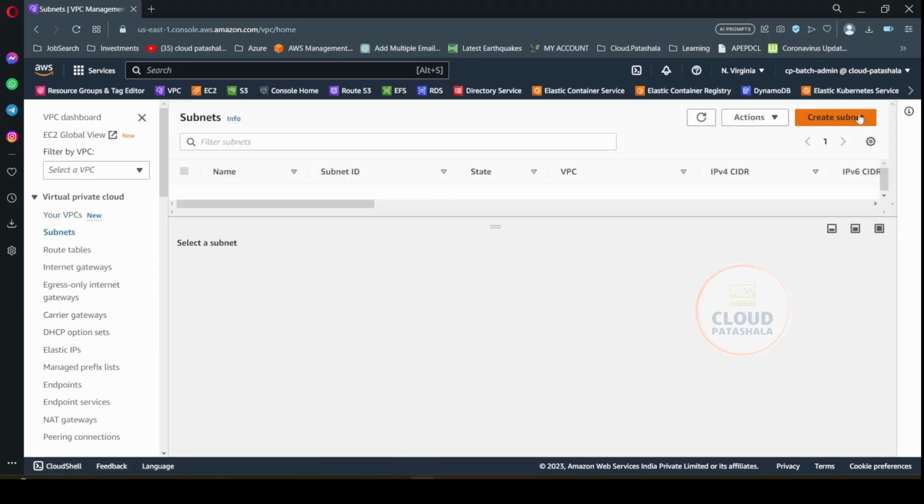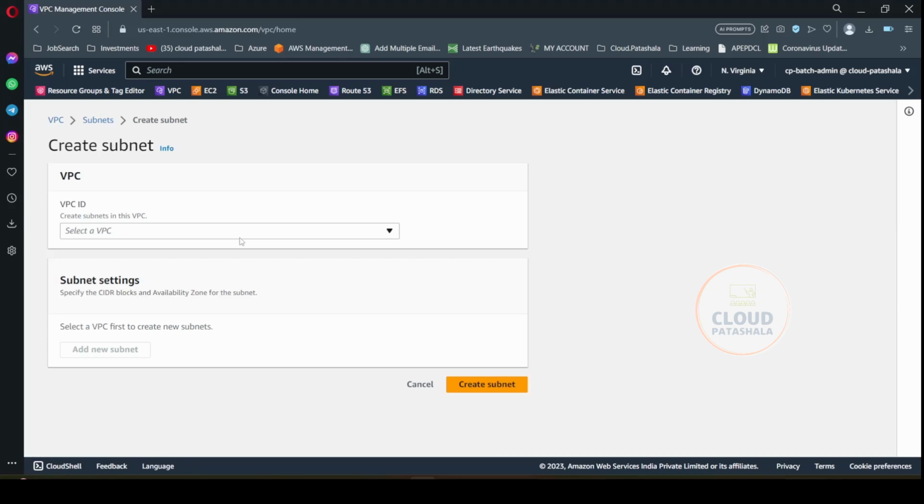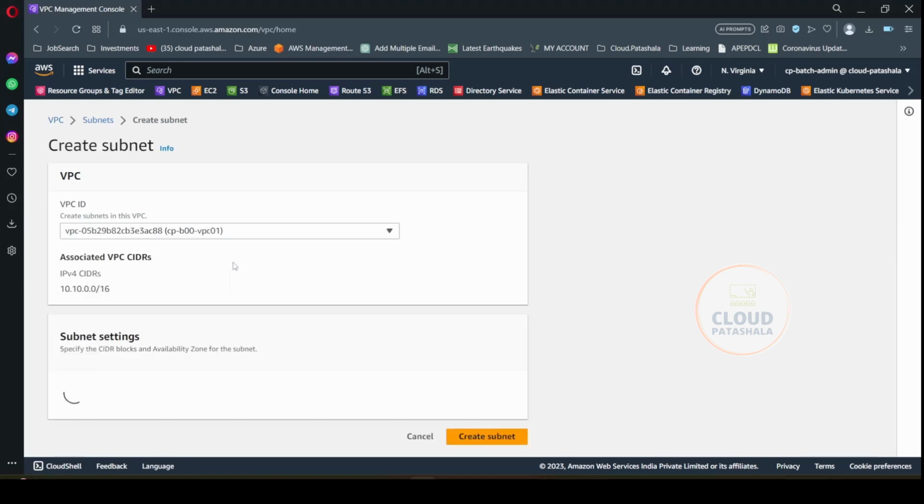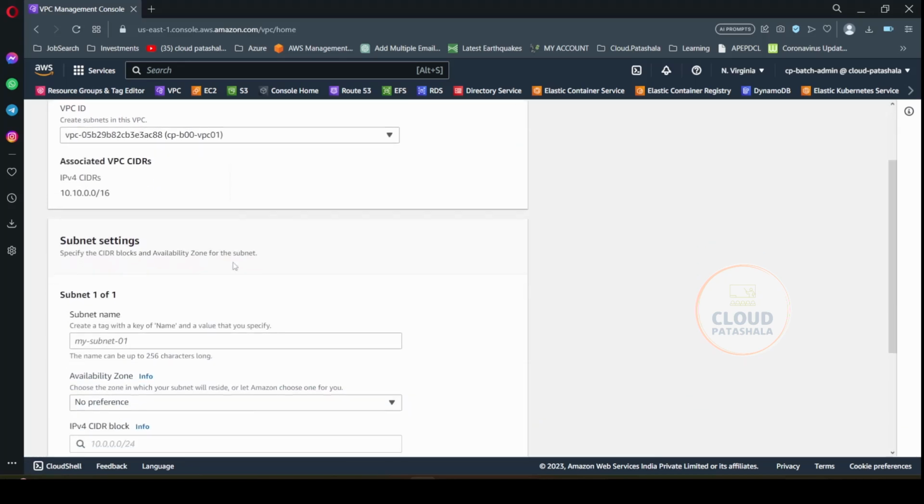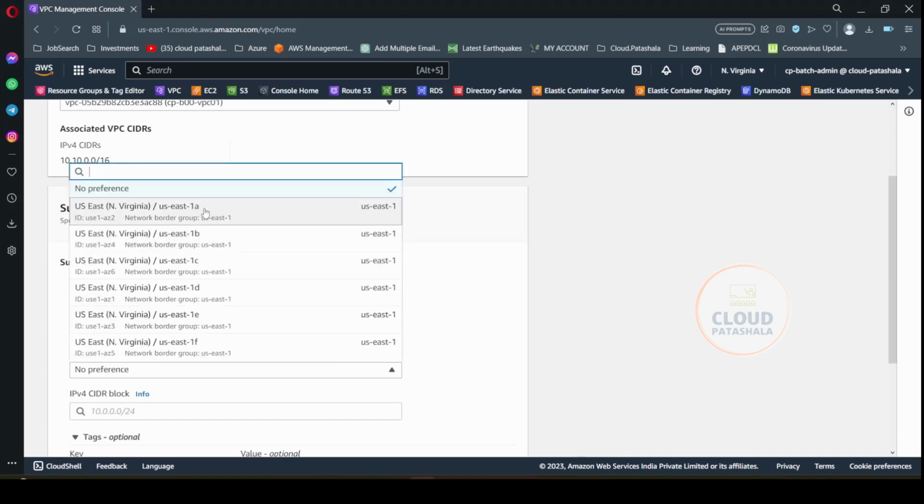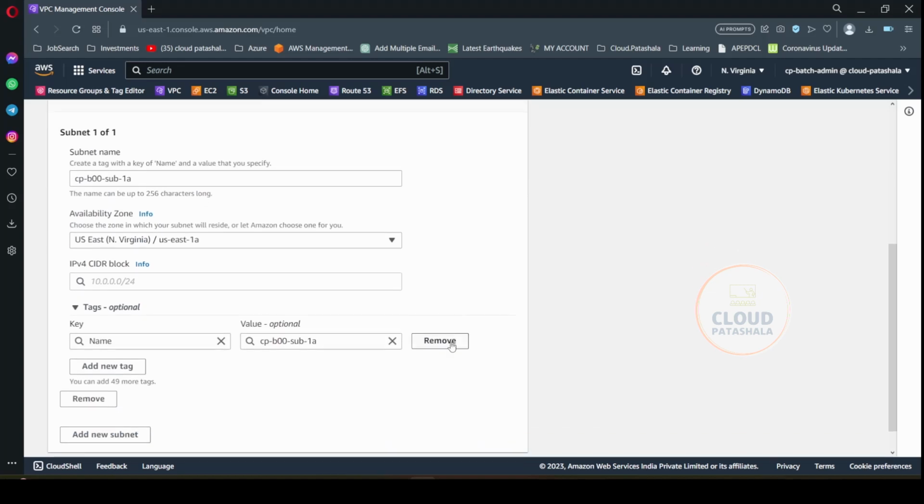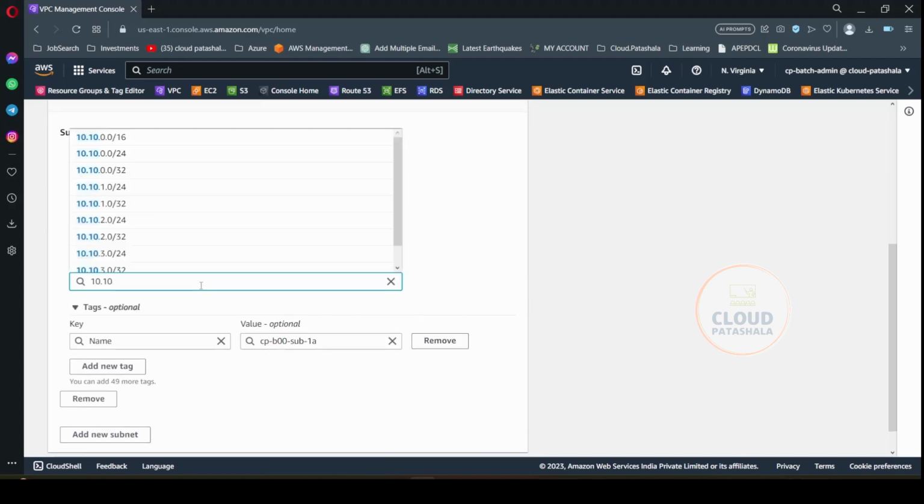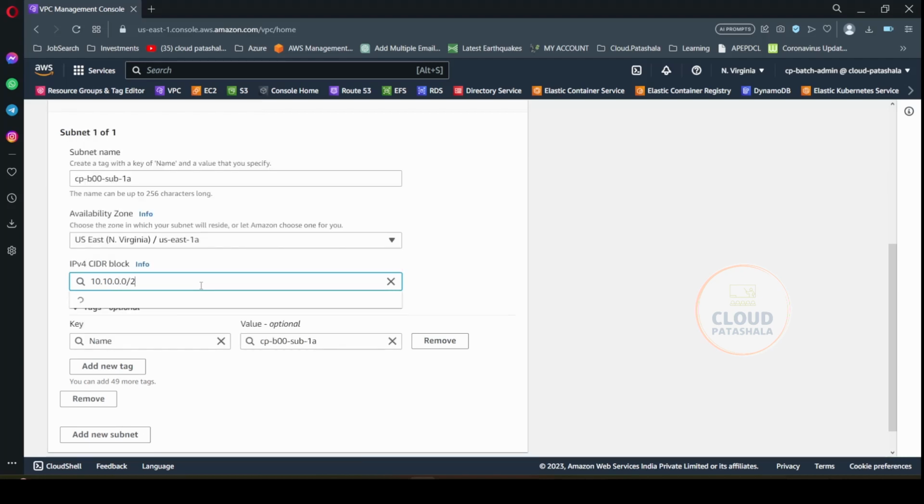The next thing that I would do is create my subnets. For that, I need to select the VPC inside which I would be creating the subnets. I'll be creating two subnets, that is subnet 1A, and I would be giving in the availability zone as 1A. The subnet range I would be selecting as 10.10.0.0/24. So that would give me 256 odd IP addresses.